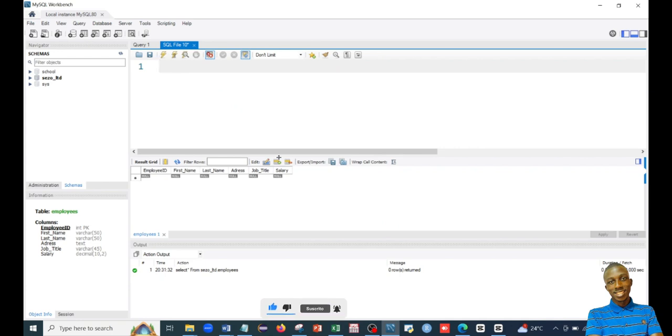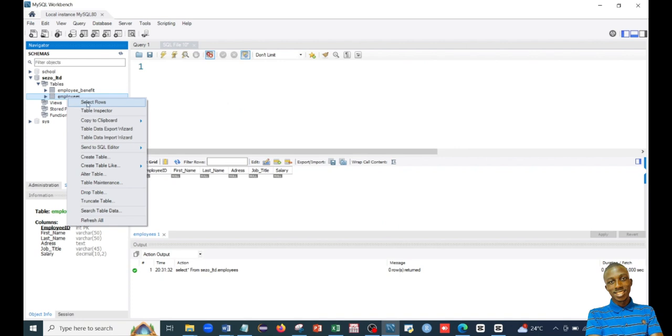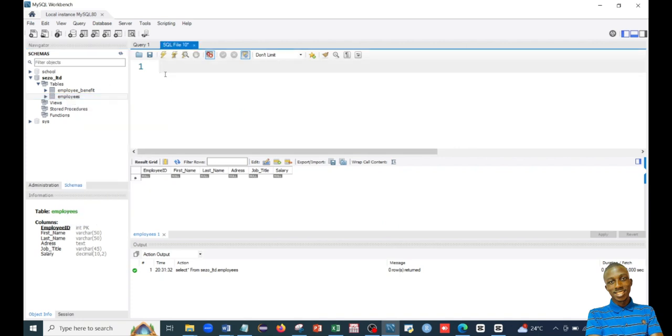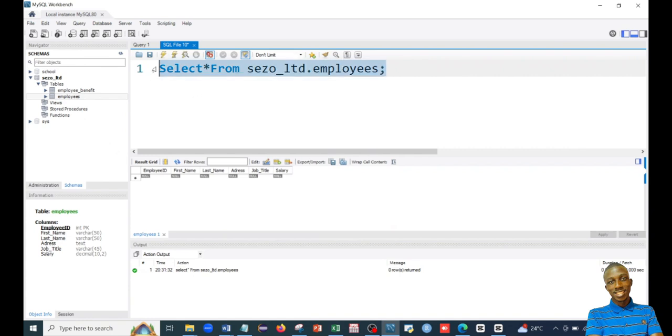Let's try to view our table. You can come here and click this drop down to get your table, and then you right click and say select rows. You can get your table that way, but I want to do it in code. I come here and say select star from CESO limited, that's the name of the table, and then close it, and when I execute this, it will show me my table. This is what it will show you, this particular table.